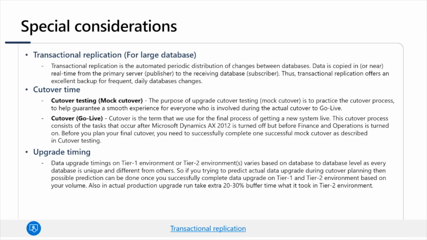Data upgrade timing. Data upgrade timings on tier 1 environments or tier 2 environments vary from database to database, as every database is unique and different from others. So if you are trying to predict actual data upgrade time during cutover planning, a possible prediction can be made once you successfully complete data upgrade on tier 1 and tier 2 environments based on your volume. And also in the actual production upgrade run, take an extra 20 to 30% buffer time over what it took in the tier 2 environment.